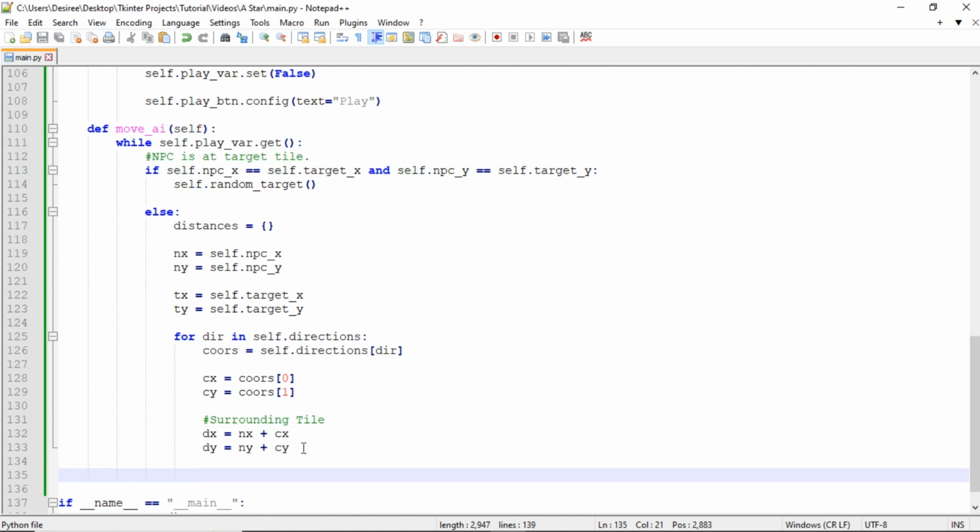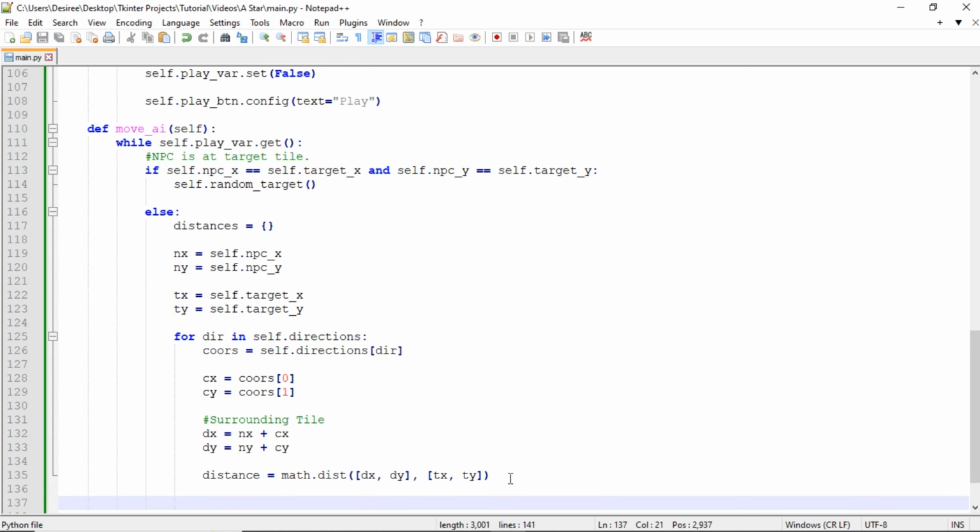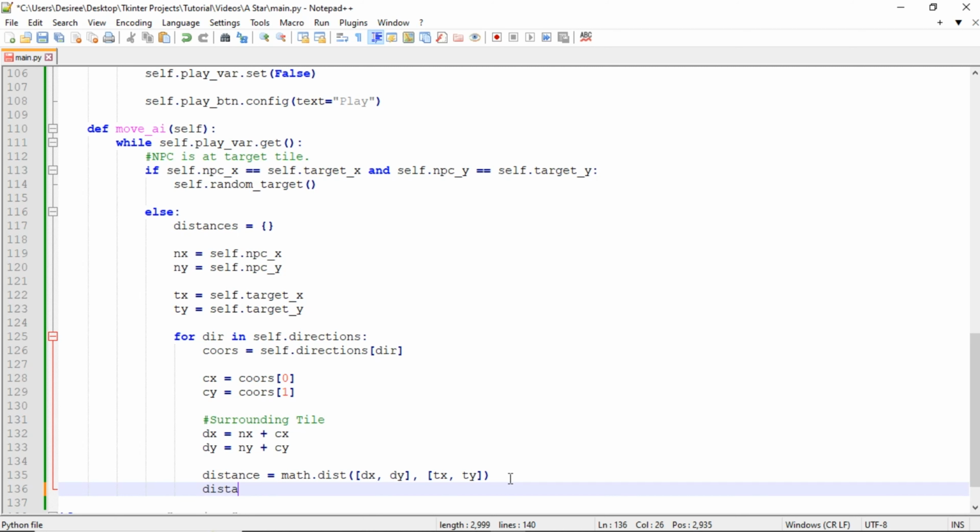And now we have to actually calculate the distance. So we're going to do distance is equal to math.dist, and then we just have to pass in the current tile that we're looking at, so dx, dy as a list. And then we're going to pass in the target tile's coordinates. So that'll be tx and then ty. Next, we are going to store this distance inside of our distances dictionary. So we're going to do distances direction is equal to distance.